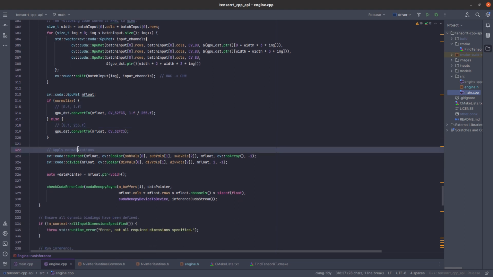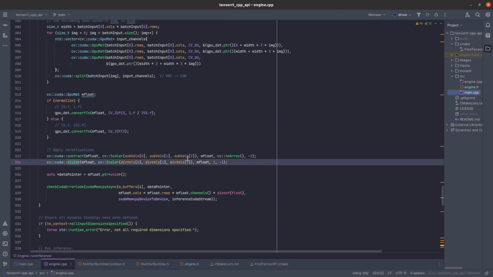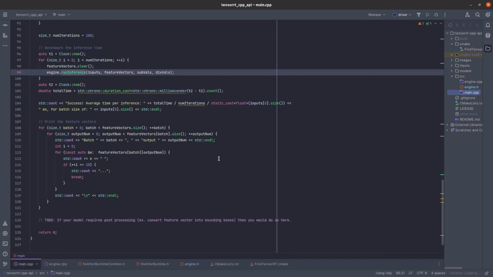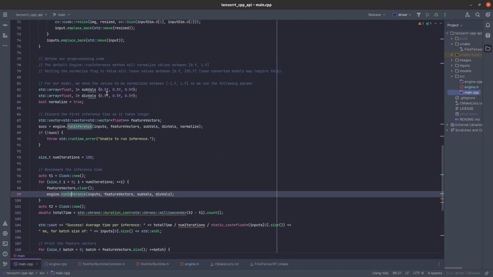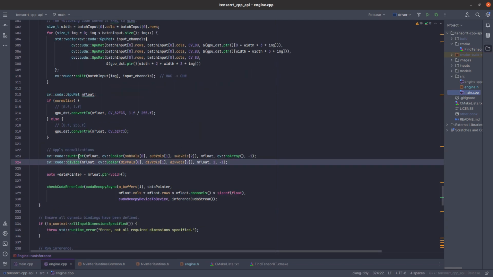And now we apply the subtraction and the division. If we use the values that were defined in our main file here, 0.5 for each of the channels, then by the end of this code, we're going to have values in the range of -1 to 1. So each one of our floats is going to be in that range.